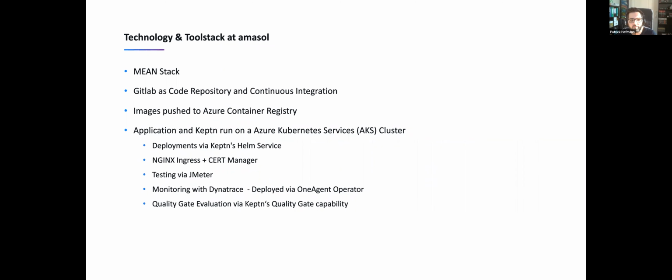So what we use for our applications, it's a MEAN stack. So we use MongoDB for the database. For the backend, it's Express.js running on Node.js. And then we have an Angular front end. That's basically the common base for all our web-based applications we deploy.